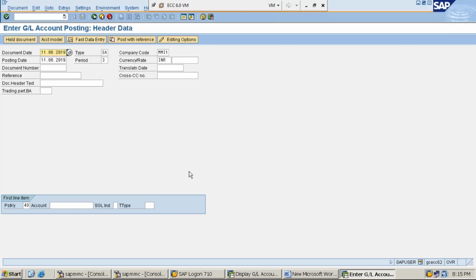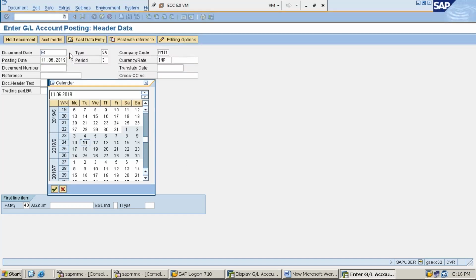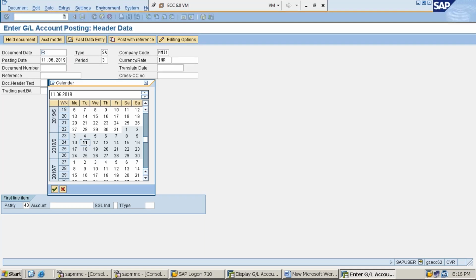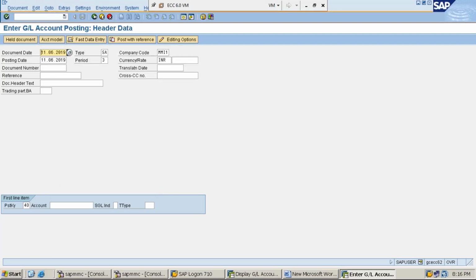There are three options. First option, you can manually enter the date like this using your keyboard, 2019. The second option is with the mouse: click on this drop down button and double click on the date. And the third option is press F4 on your keyboard, and press F2. As soon as you press F2, the system will pick up the date.